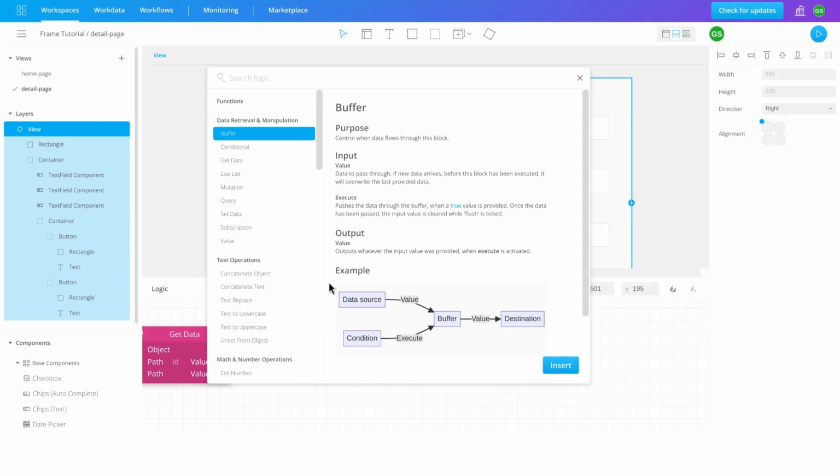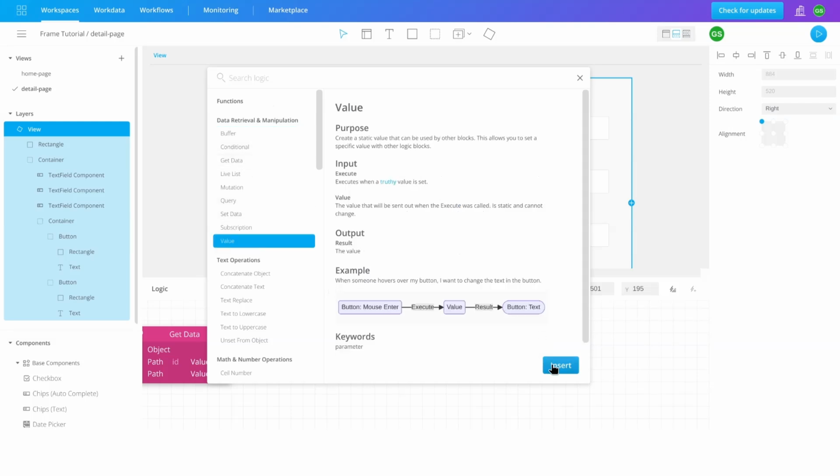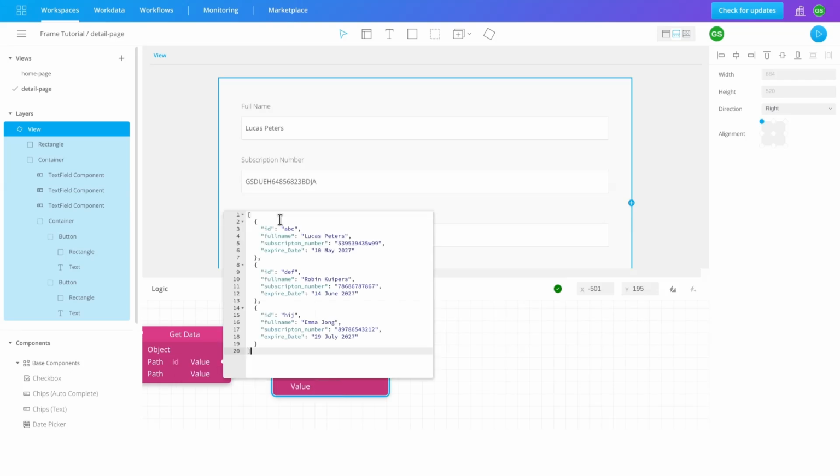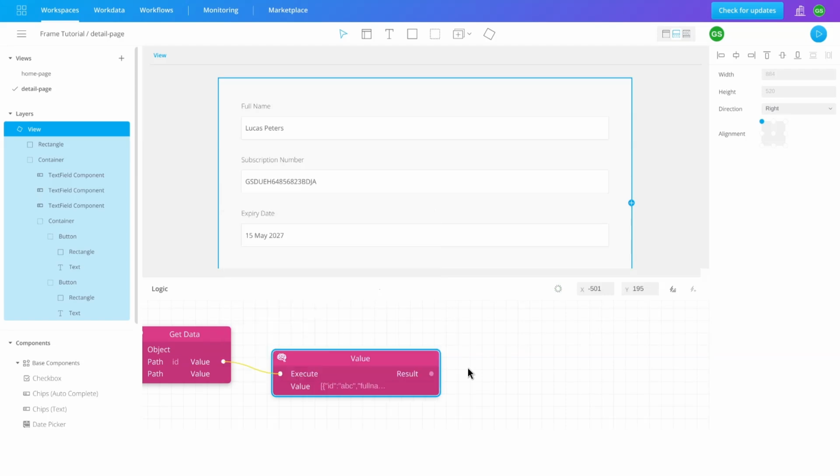We need a value block here to give the data that we want to display while each ID is called. Connect the value attribute of the Get Data block to the Execute attribute of the value. Now we need to add the details of each subscriber here. For your easiness, the data to paste here is given in the description. Please copy and paste it.